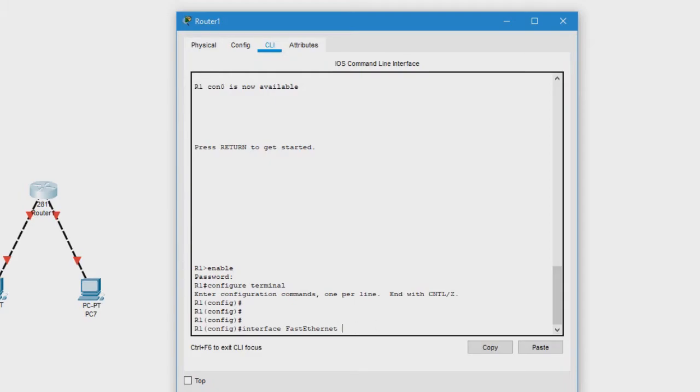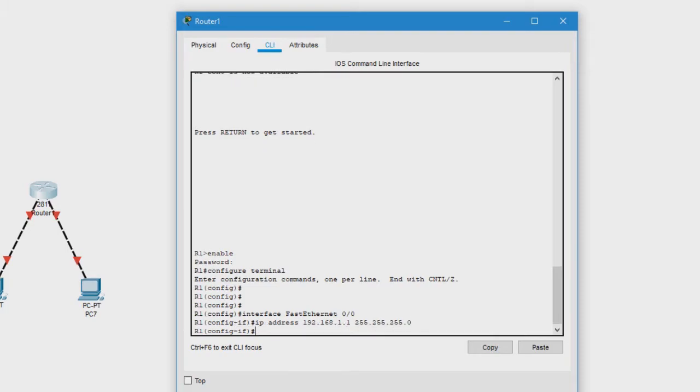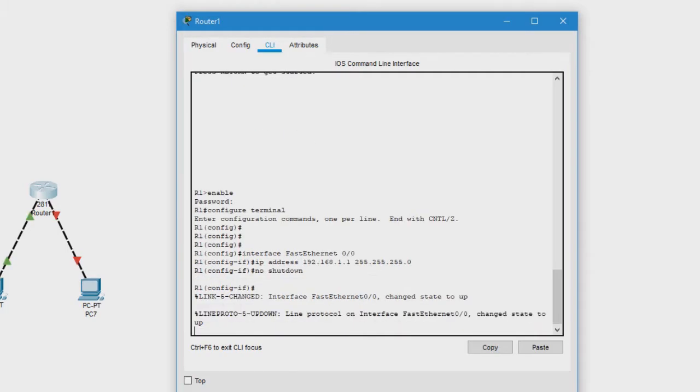Then I'm going to choose a port. Now we have chosen a port to edit. Going to write ip address. Choose the IP address I want that interface to have. And the subnet mask. No shutdown. Now we have changed the state to up, which means now it is working. Exit.